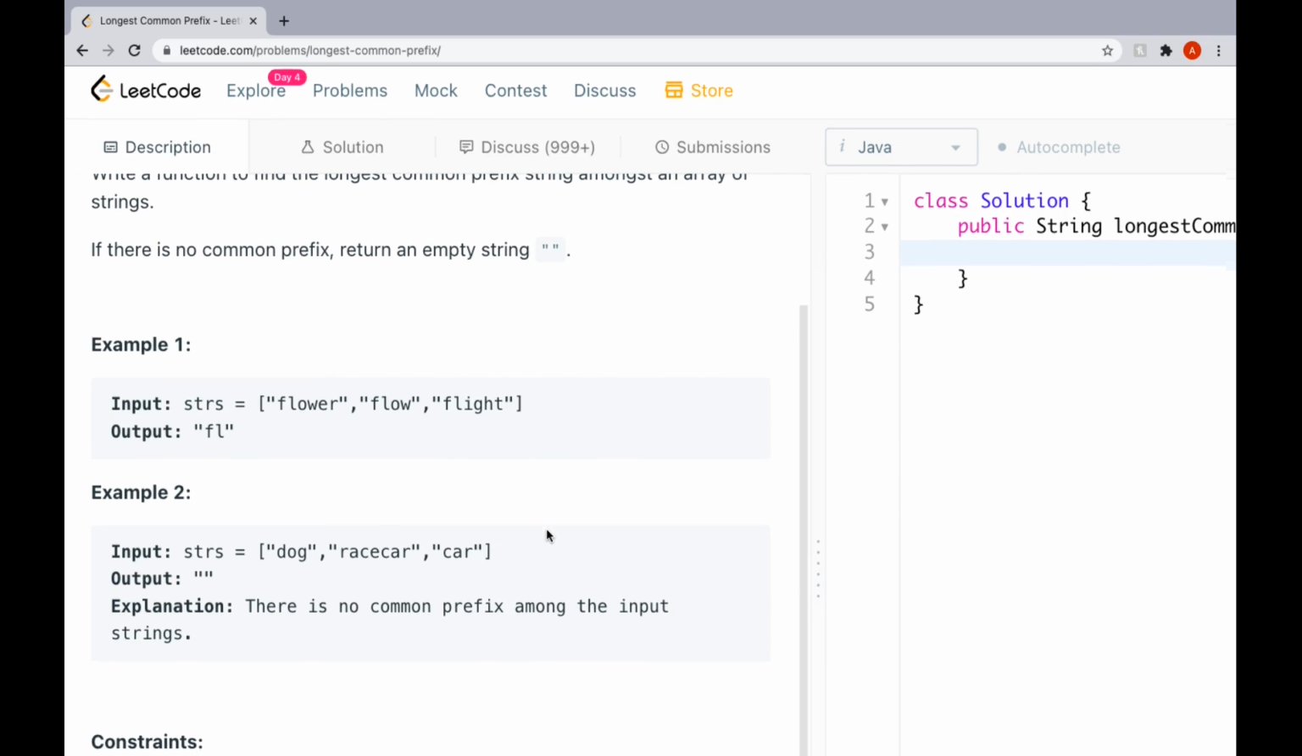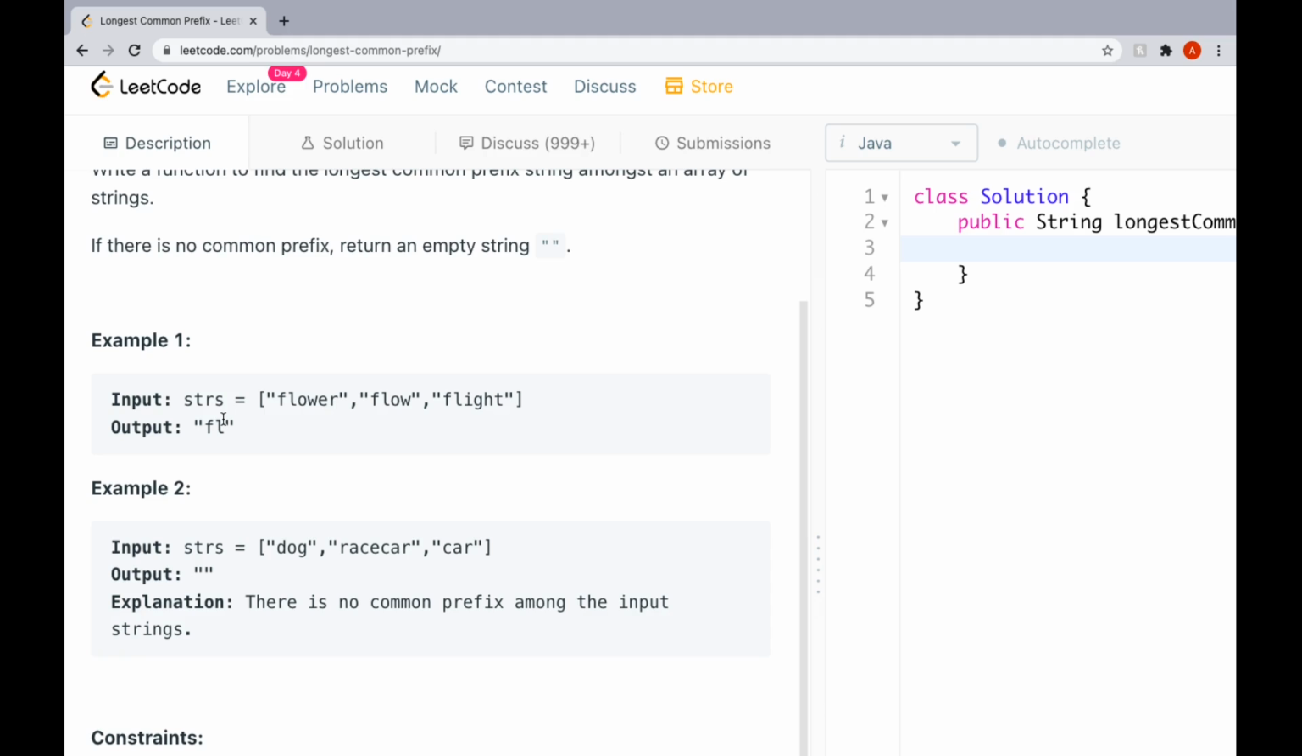Okay, so the question is, we will be given an array of strings. Here is that array, and we have to return the longest common prefix. Here in this case it is fl, because as you can see we have flower, flow and flight. So fl is common among all the elements of this array.